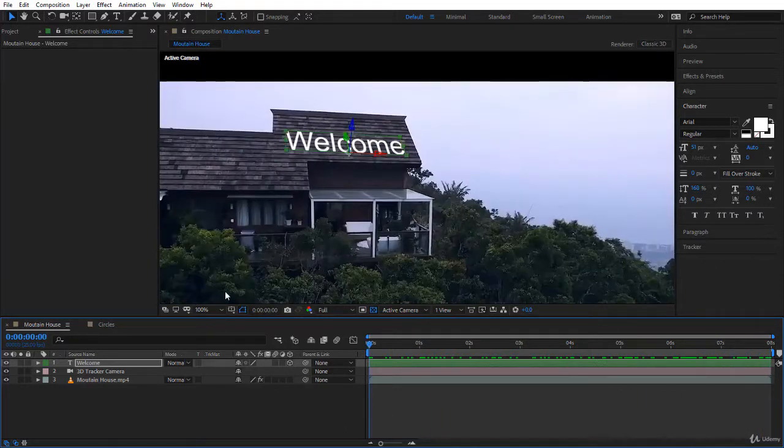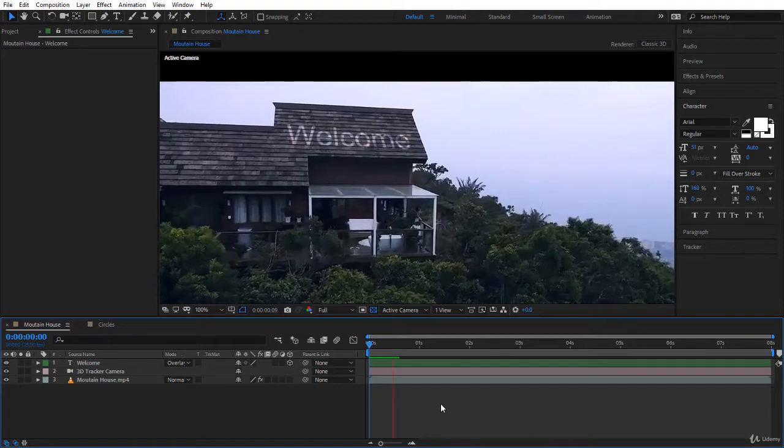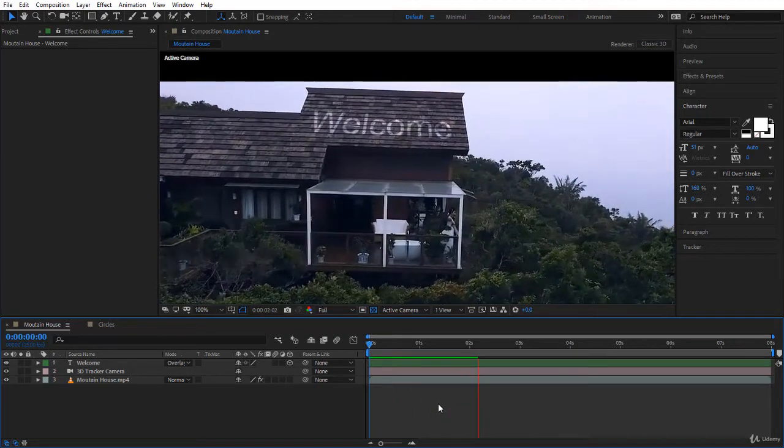Now, let's give it some blending here, guys. And let's go give it an overlay. Will do nice, I think. Here you are. That's not bad at all. So now it's like integrated on the rooftop.